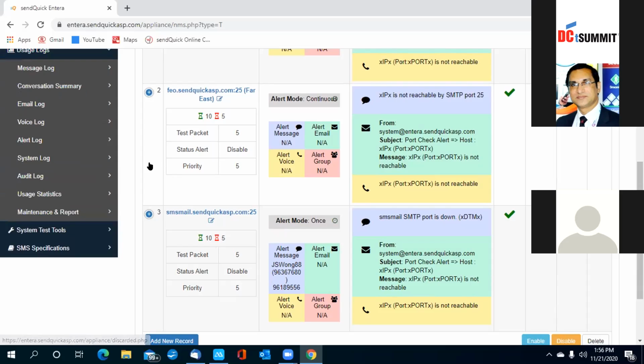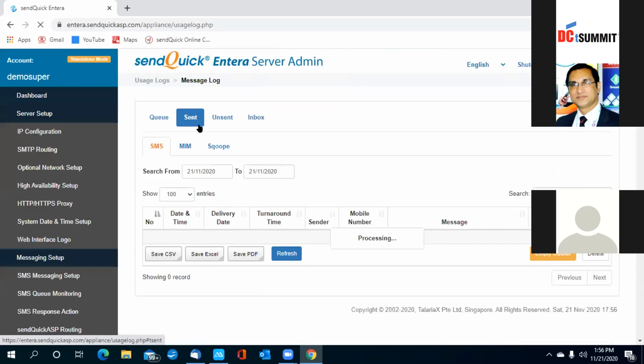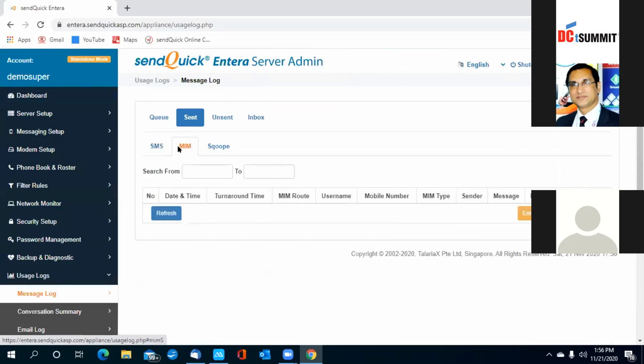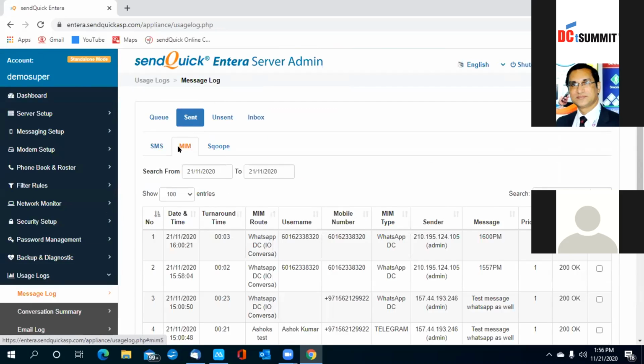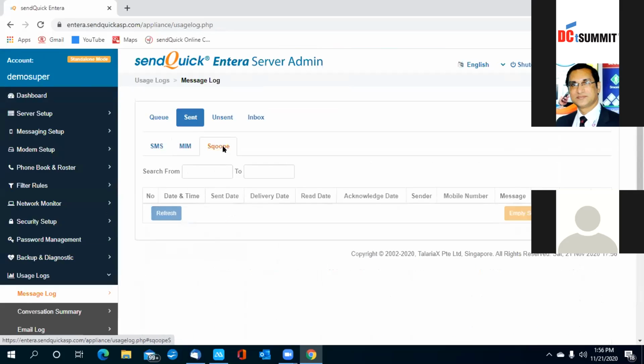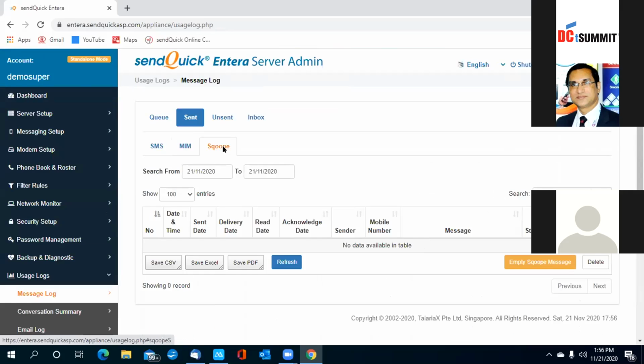We have a lot of logs, ranging from the message log, which is basically for SMS, MIM, which includes the message logs of WhatsApp, WeChat, Line, all those 10 different messengers, and Scoop, which is basically our internal mobile messenger developed by us.